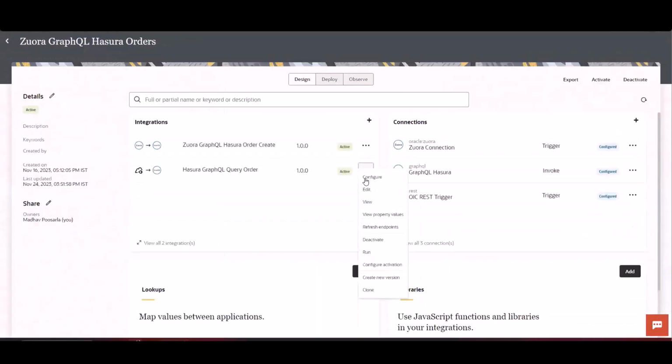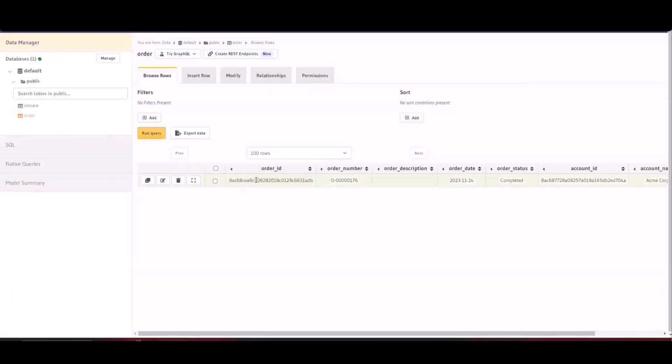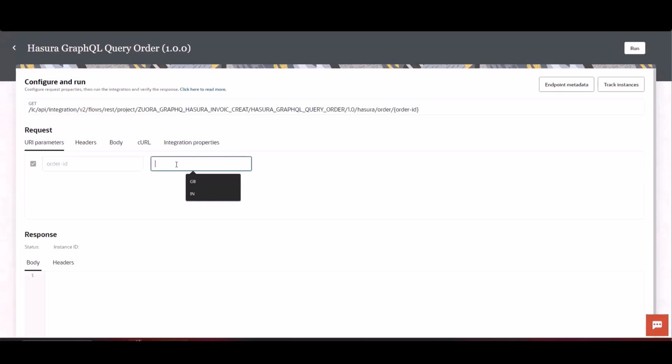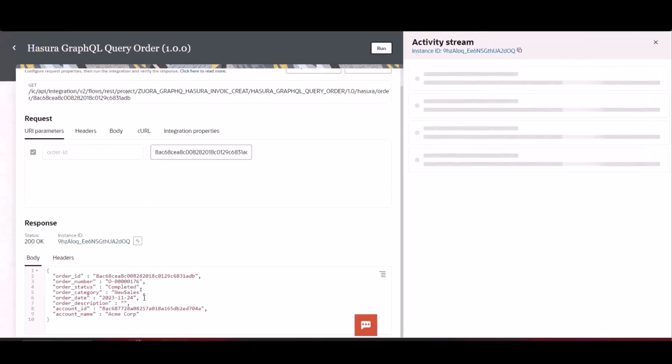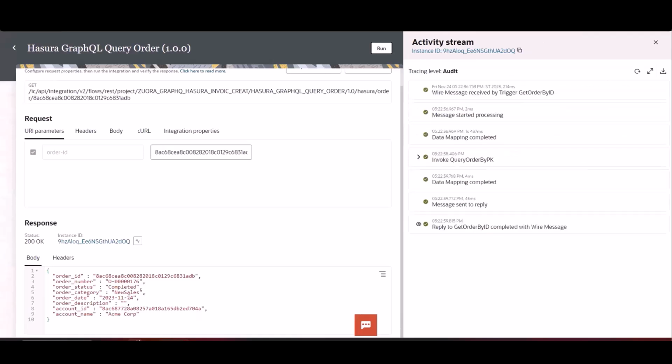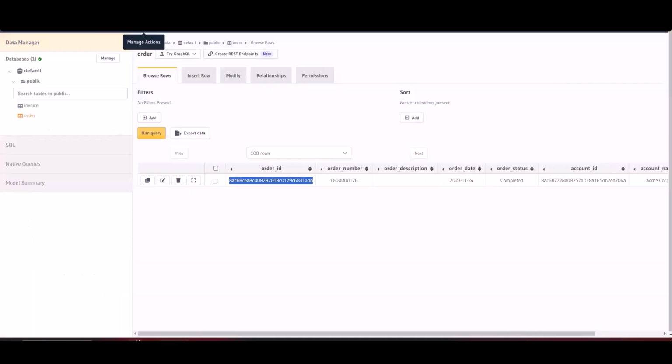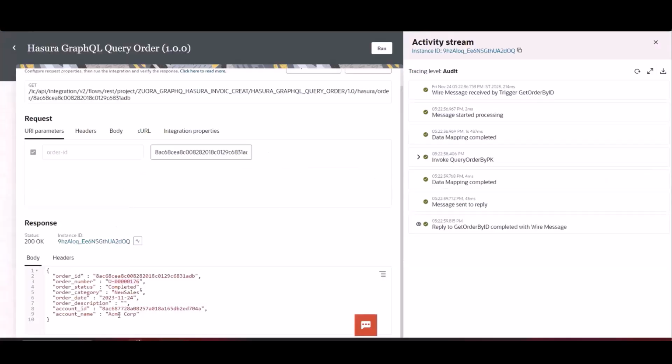Let's quickly run this integration. So I will take this order ID and run it. Great. I've received the response back from Hasura DB. If you see the order number 176 that we just created, and the account name is Acme Corp.